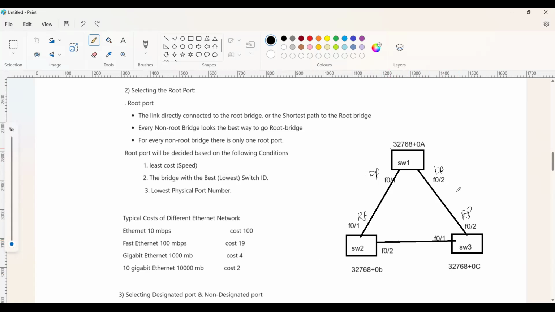So how will it happen? Based on the lowest cost. Here you can check this, we are using Fast Ethernet, so the cost is 19. Here 19 and here 19. Here also, this one is also Fast Ethernet, 19. Now tell me, if it goes likewise, 19 plus 19 is 38. Here also, if it is going likewise, here also 38.